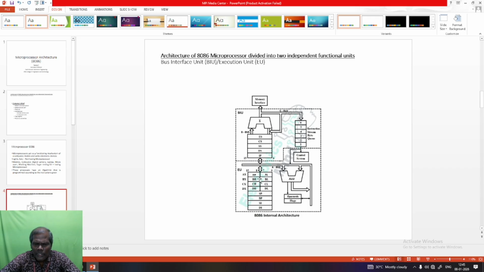In the execution unit there are some general purpose registers: AX, BX, CX and DX. These are useful for doing arithmetic operations. Then stack pointer, base pointer, destination index, source index. A few registers are also there for calculating the offset address.